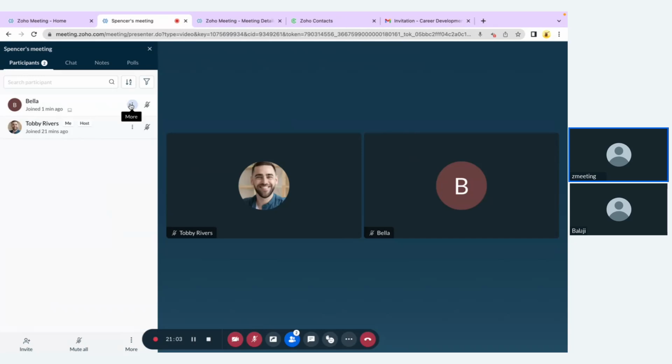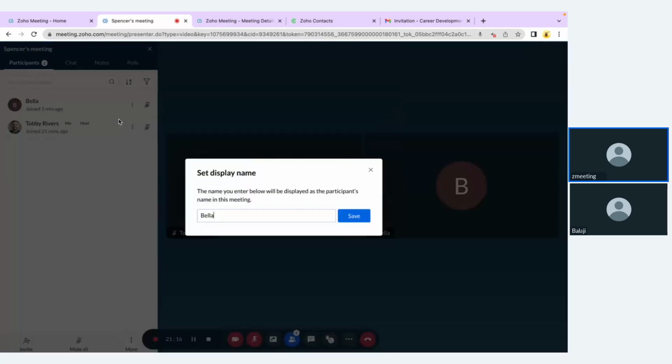Using the more actions provided next to each participant, you can see certain options and controls. Now, let's see them one by one. The first one is to replace their names using their nicknames. So here we have a rename button, where you have an option of renaming them here.